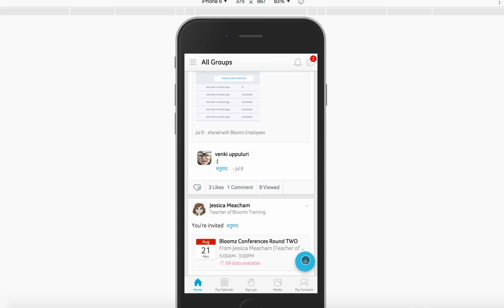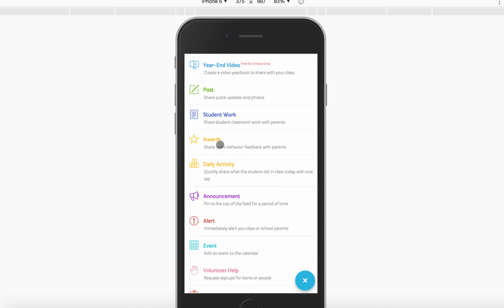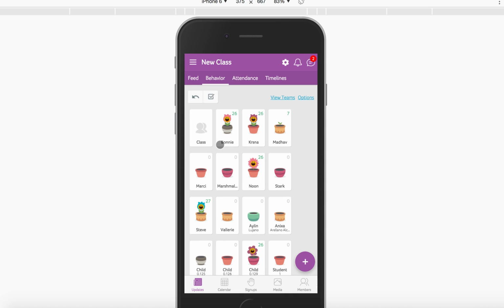So that's student timelines. Now let's look at awards. Awards is a way in which you can now track the in-class activity of the children and also use this as a tool to either recognize their milestones that they're achieving, or even track their behavior and then make sure that the class is managed well.